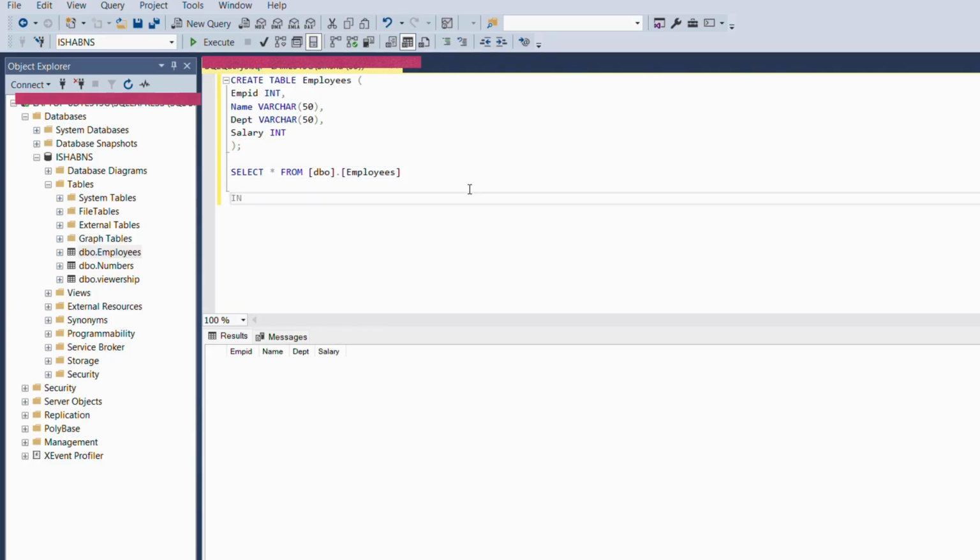Okay, for inserting the data, the syntax will be INSERT INTO table name. Let me give it as employees, and then we have to pass the values. Here the values will be, first, the column employee ID, I'll give it as 1, and the name, I'll give my name, Isha, and the department will be HR, and the salary will be, let's say, 5,000, close brackets, comma.